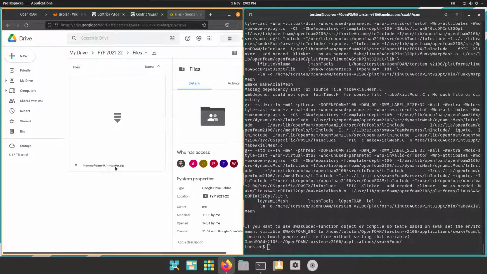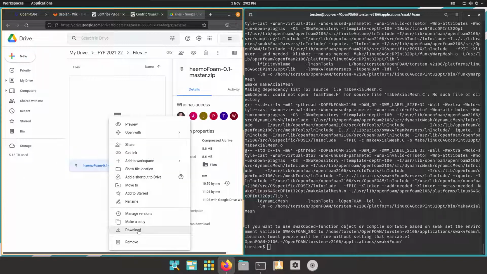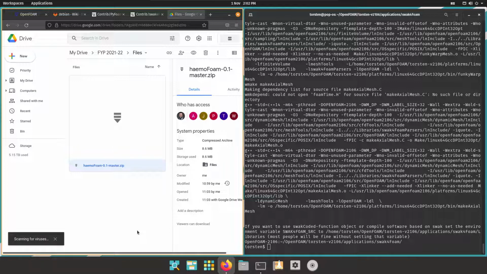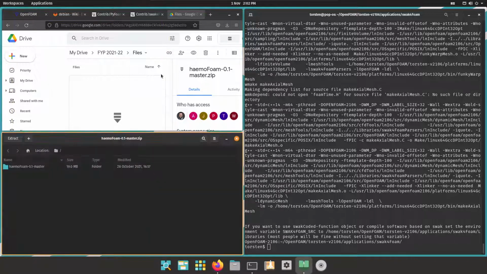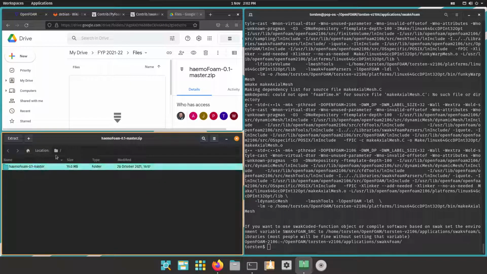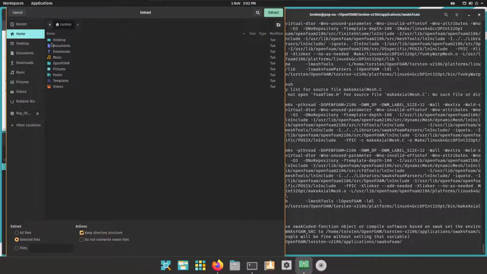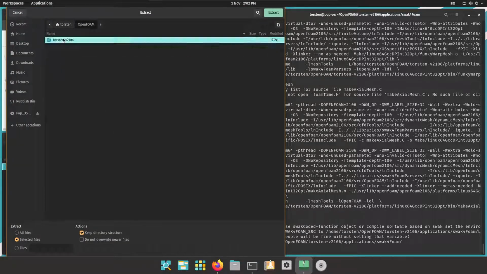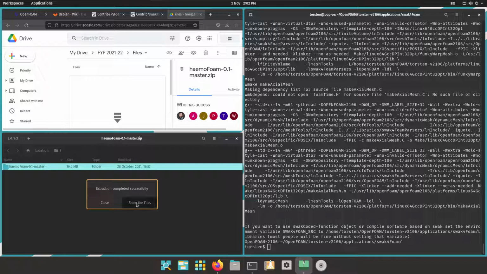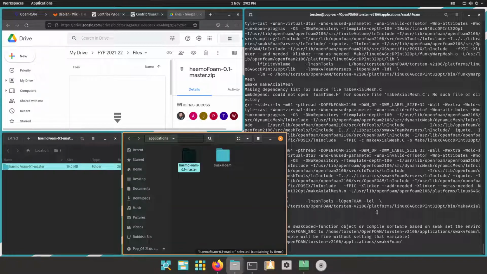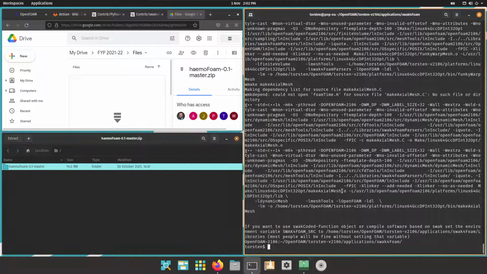This is the haemoFoam 0.1 master.zip. You can download it from there and then compile it yourself. So I opened that with the archive manager. This folder needs to get extracted into the haemoFoam applications folder. So extract it in here. And from there, we can then start the installation.